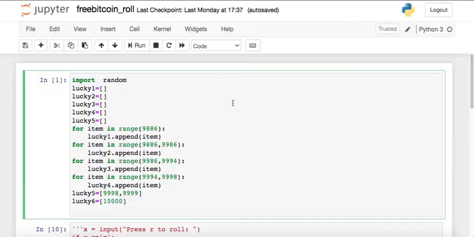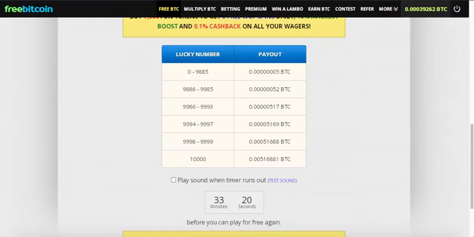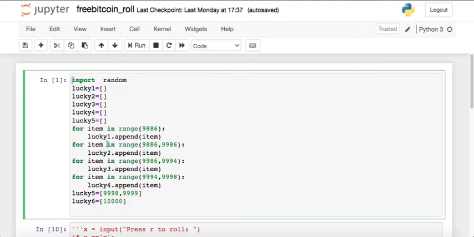So let's head over to this code. So I need a list. The first list should have numbers from 0 to 9886, so I use a for loop and I append items in that list from 0 to 9886. Would that include 9886? No, because we do not want to include 9886.